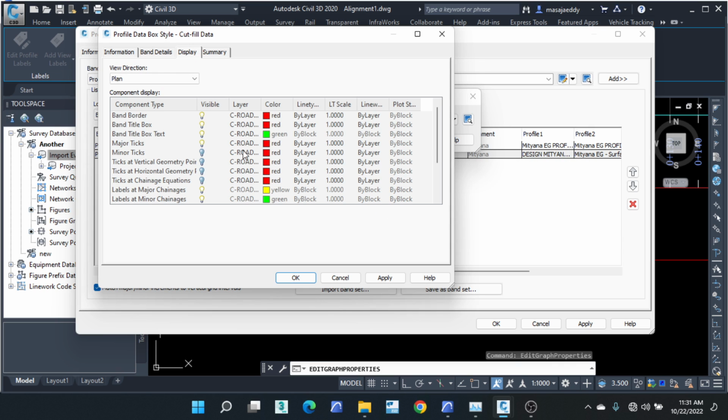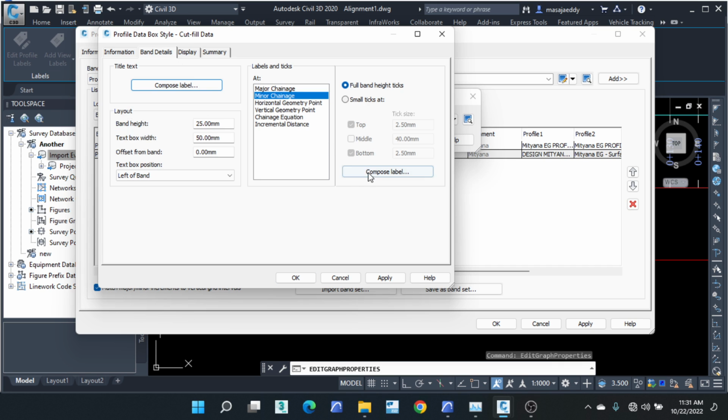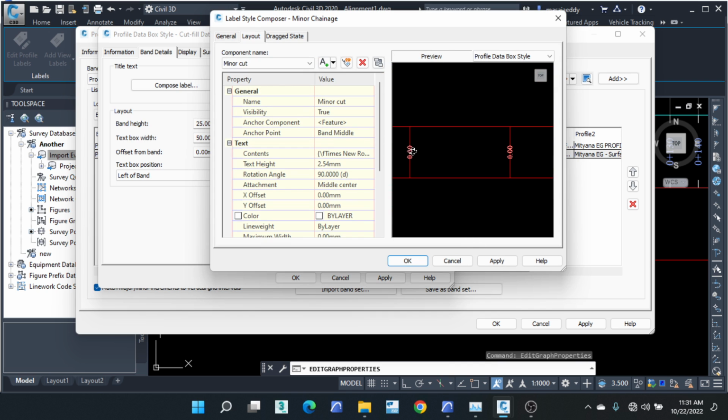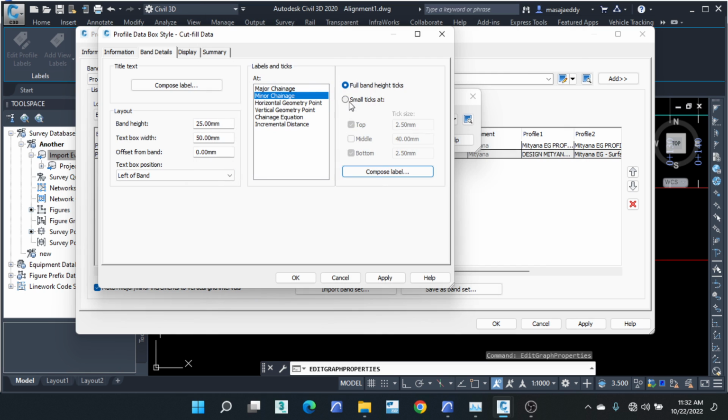Then the other thing we need to check is, are our ticks also available? If you look at my minor ticks, the visibility is off, so I'm going to put this on. Once I put my visibility on and I come back to my compose label, as you can see now, the visibility of my text is, my text is there, right? But remember, for the middle ones we need the short ticks, right? So I'm going to change the full band ticks to middle ticks and make sure the middle one is off.